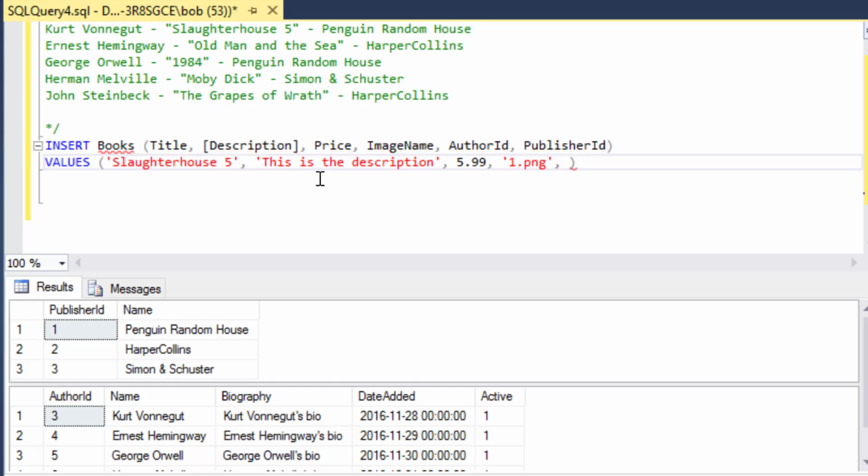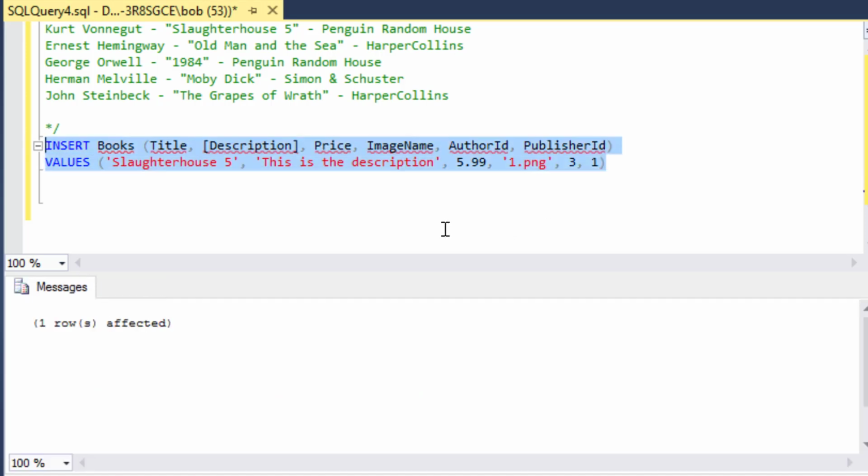And then I'm going to create the author ID. So the author ID should be Kurt Vonnegut, who is author ID 3. And then Penguin Random House should be publisher ID 1. So if this works, I should be able to do the selection and the insert with Control-E to execute the selected statement, and it works.